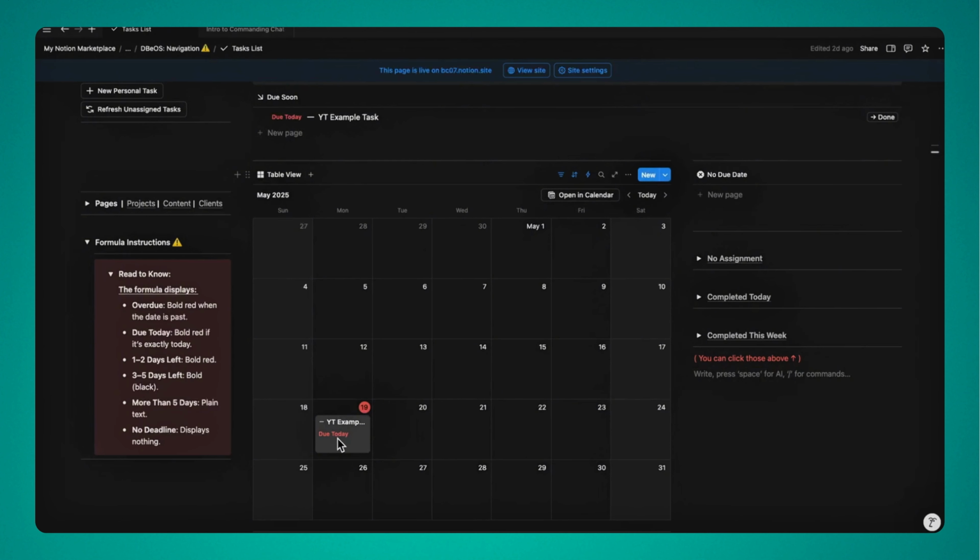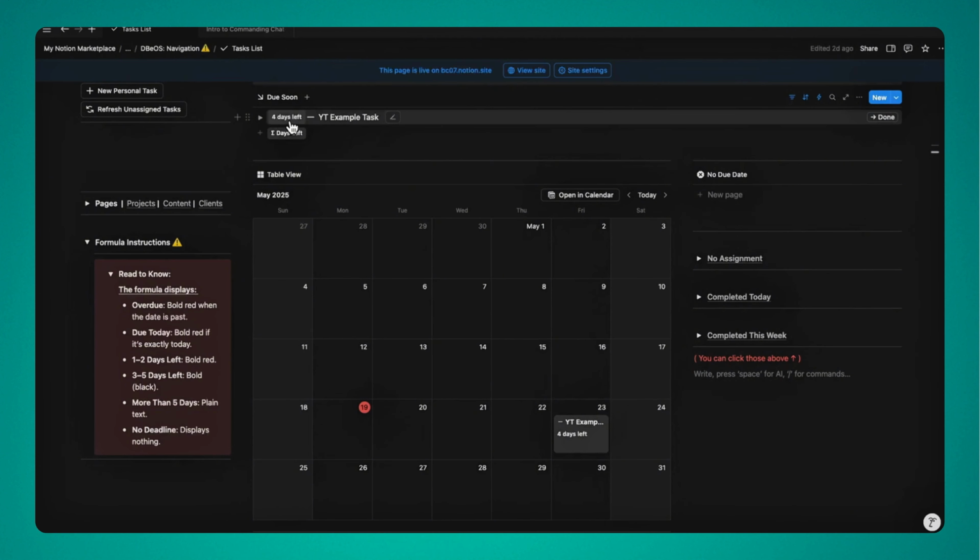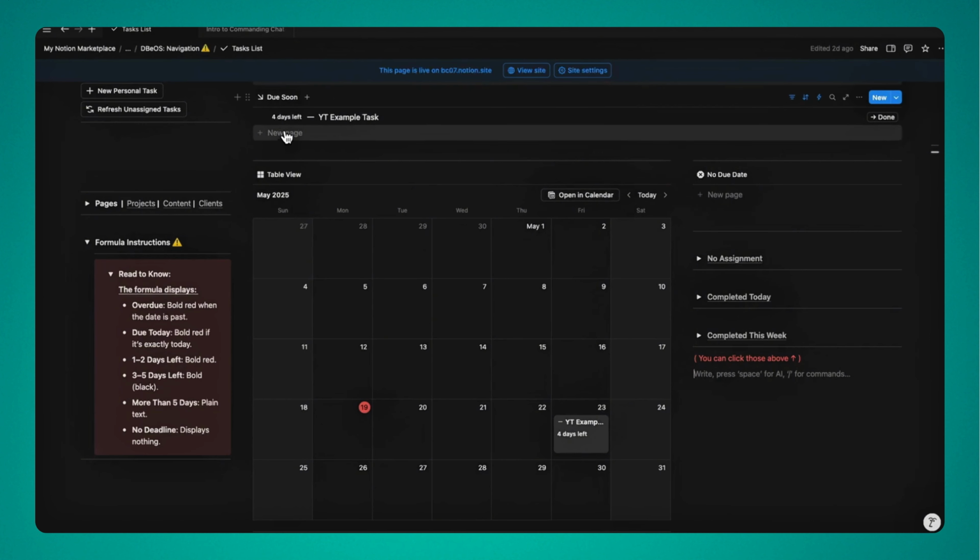So if I were to take this and move this to 1, 2, 3, 4 days over, I can tell you already that this is going to change from bolded red to bolded black. And not only is it going to change in this section right here, okay, it's bolded white because sometimes I work in light mode, but you can see that not only did it turn white here, but it also turned white here. And that just references back to the one database video that I posted on how this is just a linked view of how the due soon, the table view of the calendar, and the no due date are all just linked views of the same database.